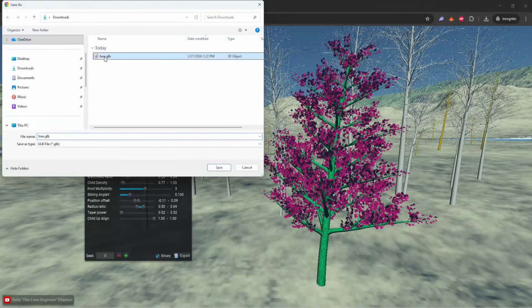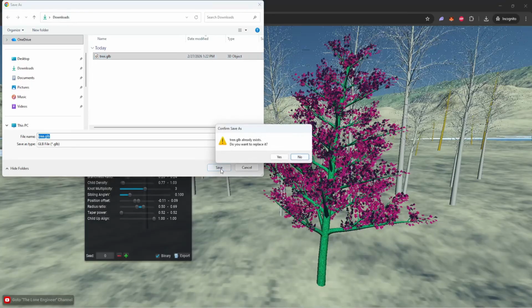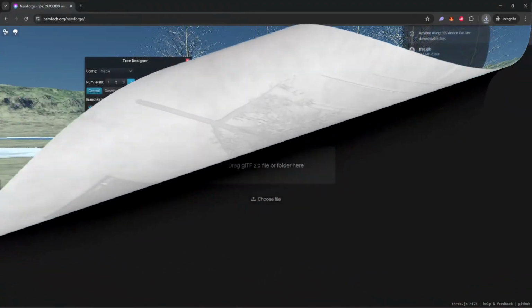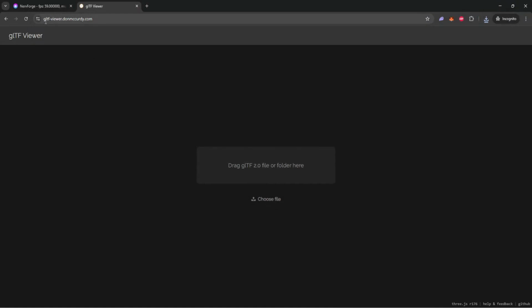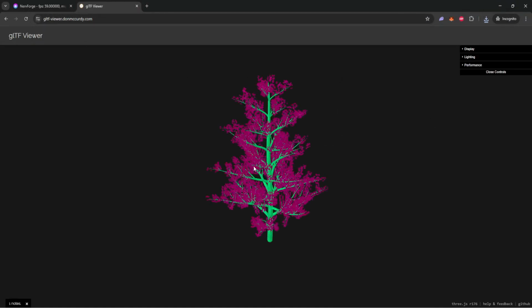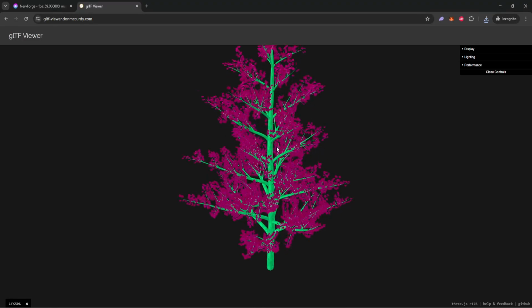Alright, let's just overwrite the previous one. Where am I? I'm in the download folder. Replacing this. Now, as usual, I go on this GLTF viewer page, and I can drag and drop the tree that I have just exported. So you see that the colors are just as expected.